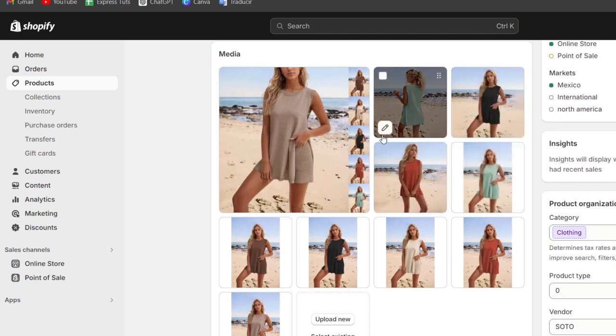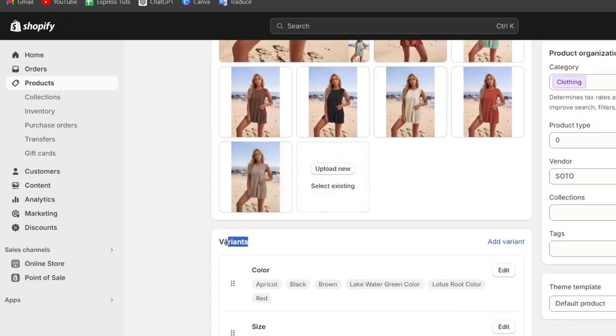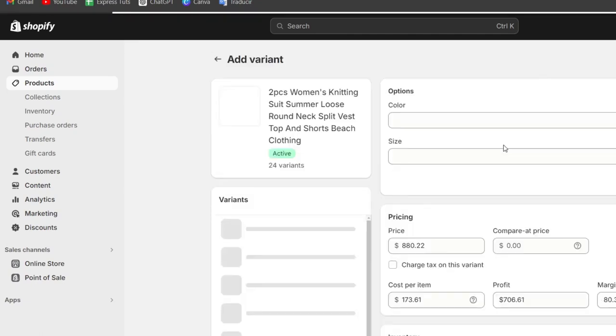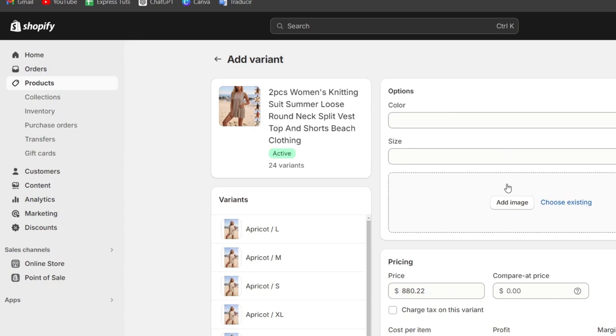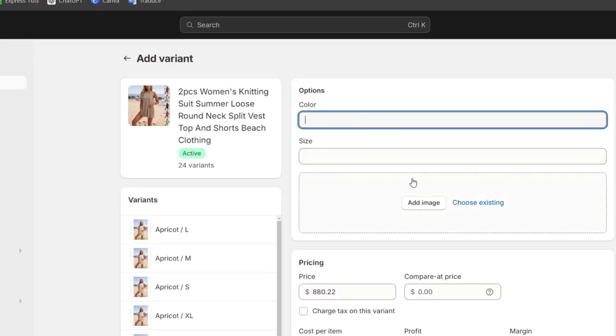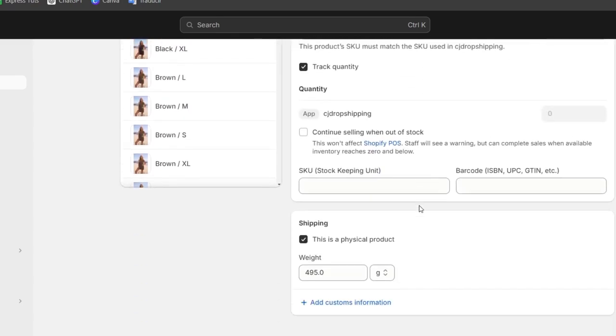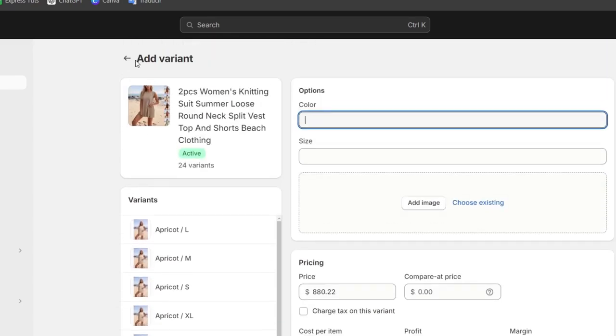If you don't have variants, what you can do is focus on the variants section, and here I focus on the option that says add variant. Now, as you can see, we can add options, for example, if this is a color and if this is a specific size. For a specific color and size, you can add specific images for that. Once you have successfully done this, let's go and save the variant.